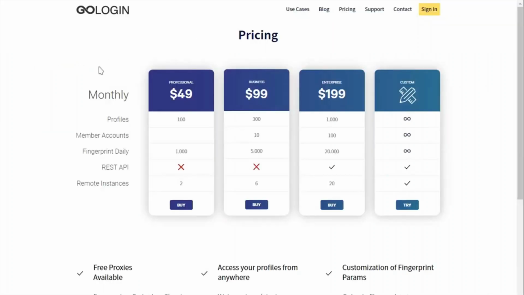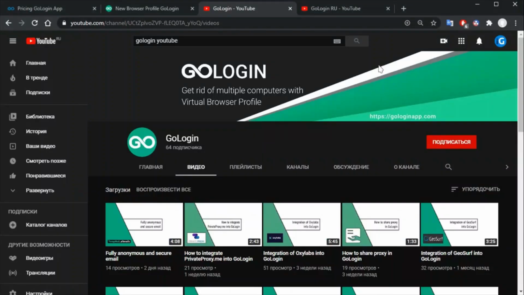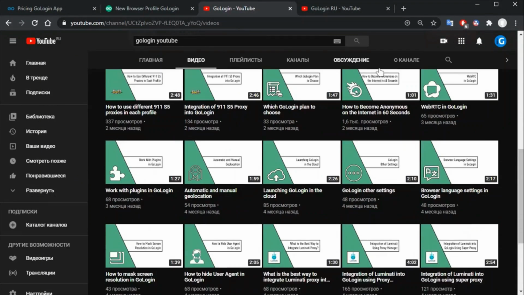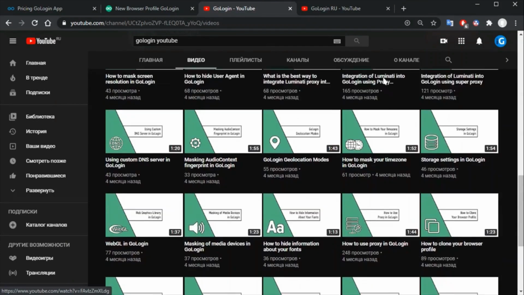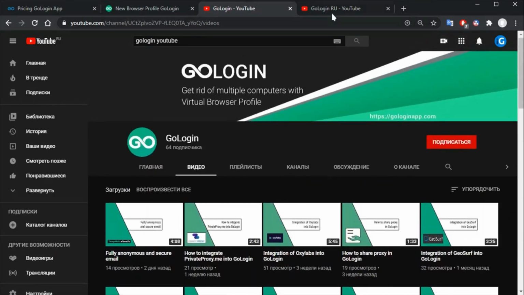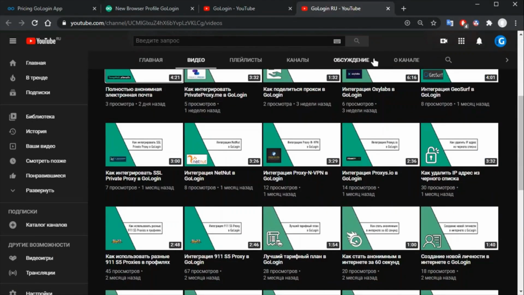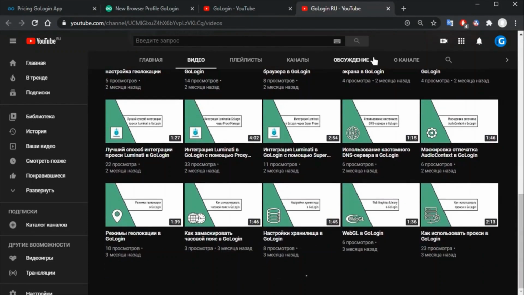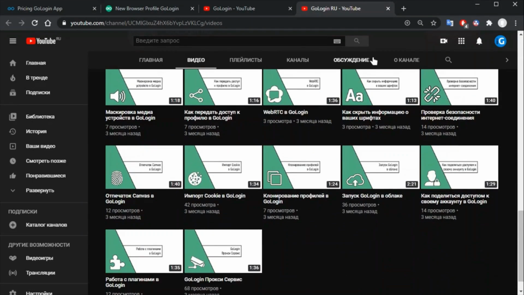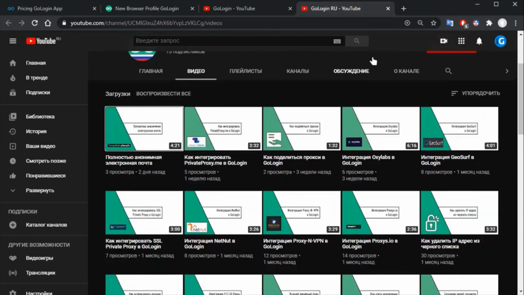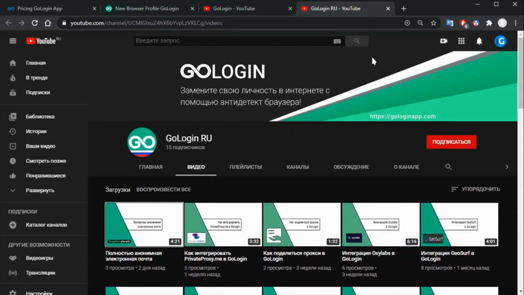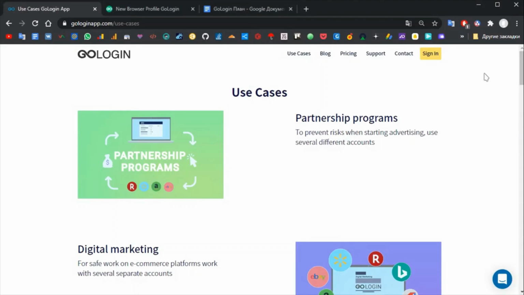The developers also run an English and Russian language channel where there are video instructions on how to work with each function of the service and integrate with third-party services. For example, on the channel you can find a video that explains step by step how to use cookies in Gologin, how to mask the time zone, check the security of an internet connection, how to use WebGL, videos with integrations with various services and many other video tutorials useful for the browser.